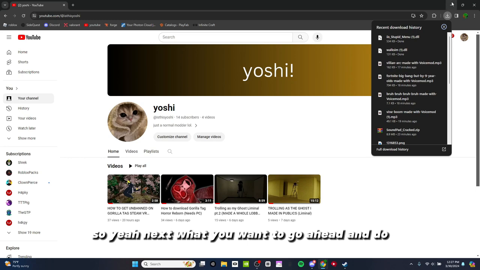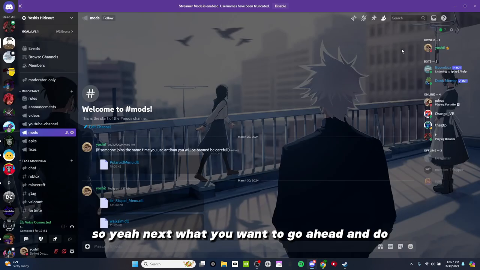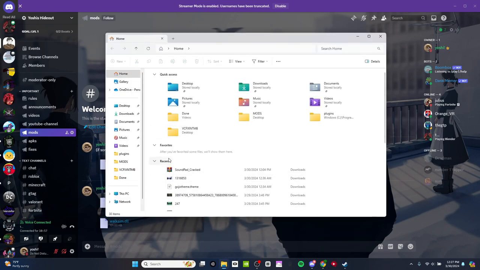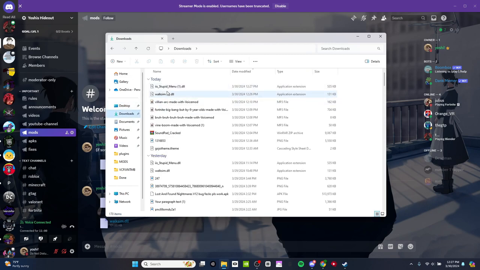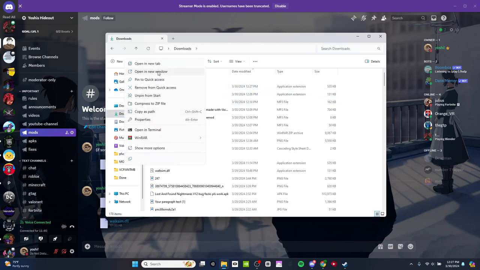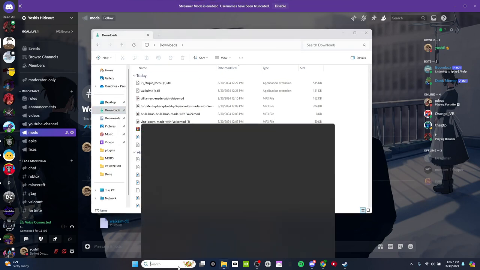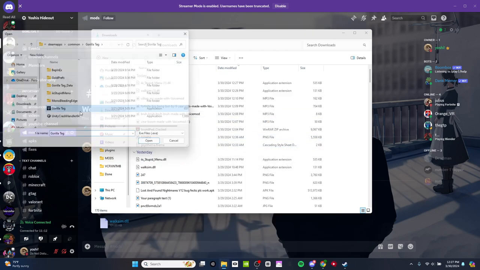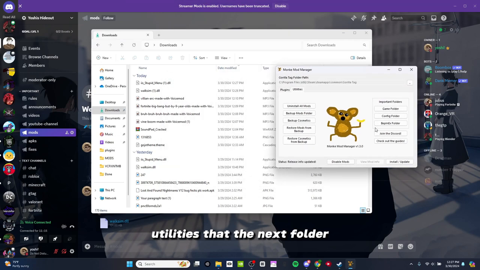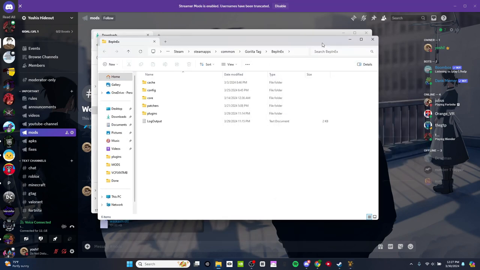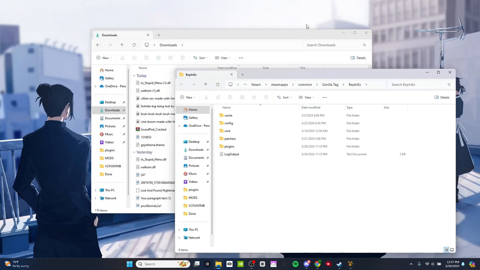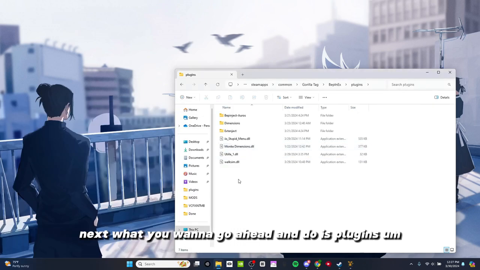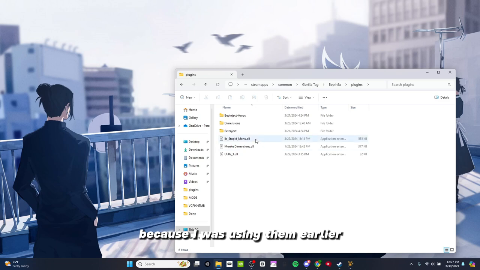So yeah, next, what you want to go ahead and do, you want to open your file explorer. Go to your downloads, and then keep this open. Next, you want to go to your Monkey Mod Manager. Utilities, Pepe Next Folder. And you can minimize your Monkey Mod Manager, and you can minimize Discord. Next, what you want to go ahead and do is plugins. I'm going to delete mine right now because I was using them earlier.